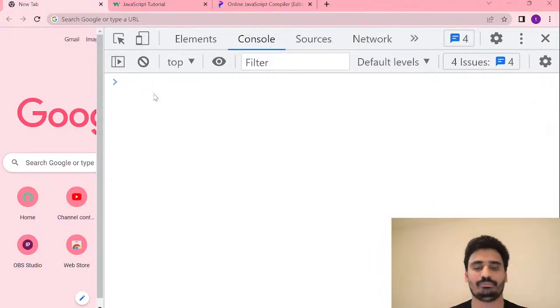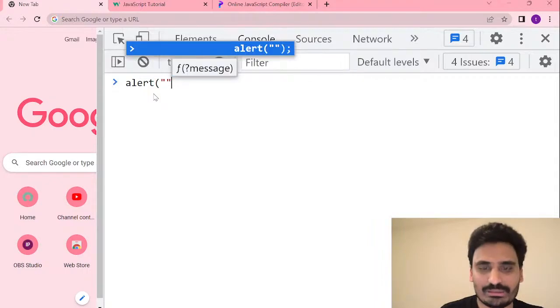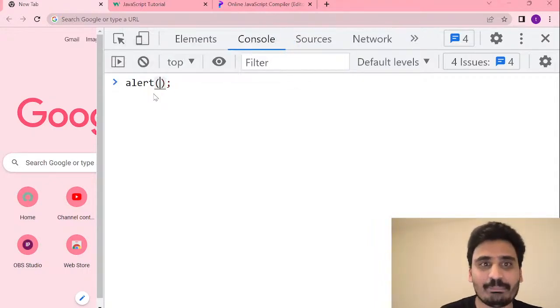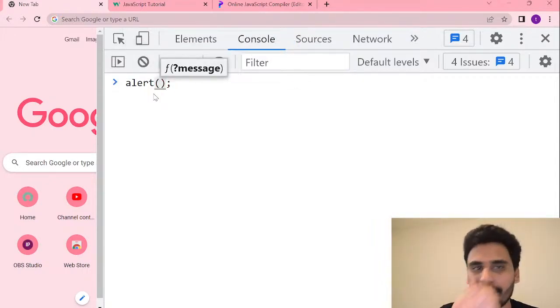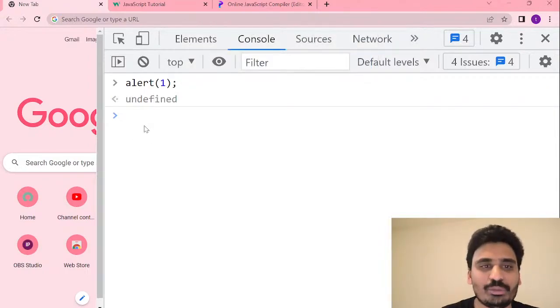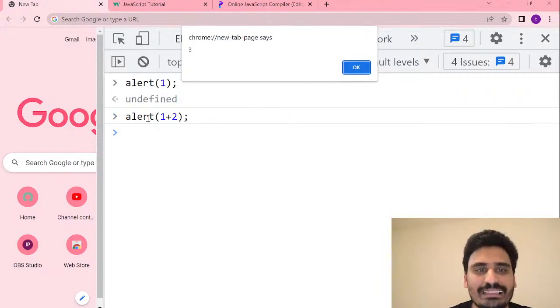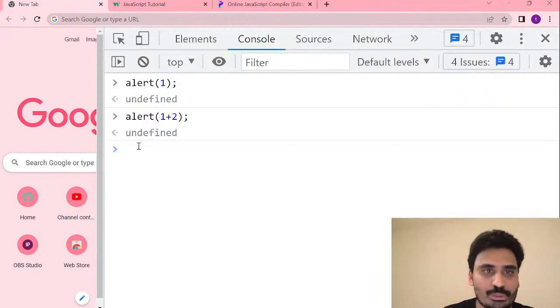Now, till now we have been printing in double quotes, right? We can even print numbers as well. I'll be repeatedly using the alert message for displaying so that you understand. Let's say you want to print a number. I'll just write 1, it will print. Let's say you wanted to add two numbers, then you can just write 1 plus 2, and that will be automatically added. All the arithmetic operations can be done here.